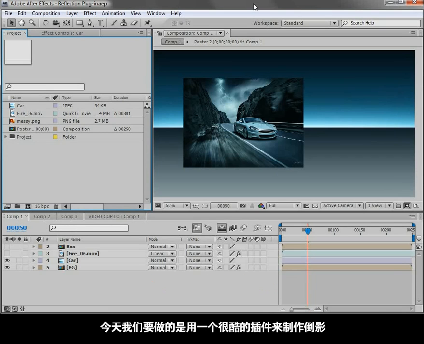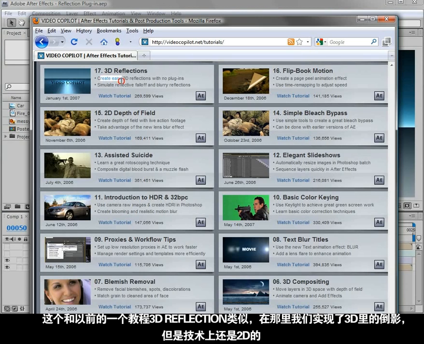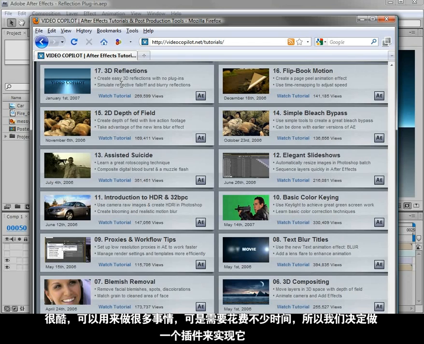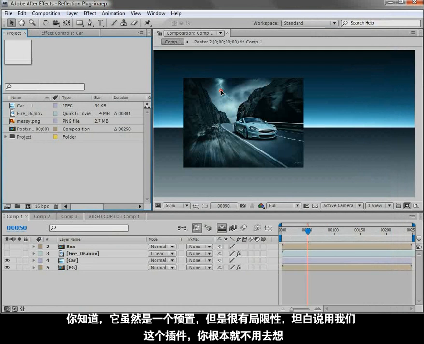Now, what we're going to be creating is a reflection using a very cool plugin that we've developed. It's very similar to a tutorial called 3D Reflections, where we build a reflection and it works in 3D space, but technically it's actually a 2D reflection. But it's pretty cool and it can be used for a lot of things, but it does take a little bit of time. So we decided to build a plugin. Now you may know there is a preset, but it's a bit limited, and frankly, with this new plugin, you don't even need to think about that.